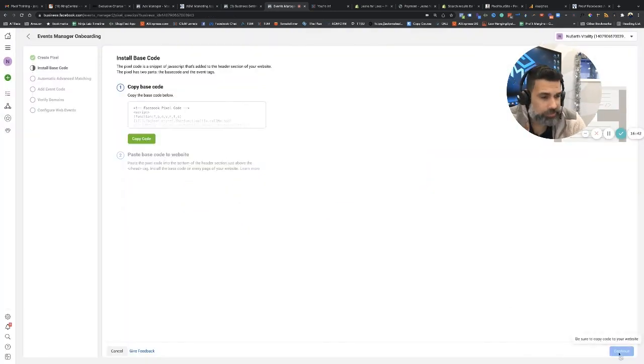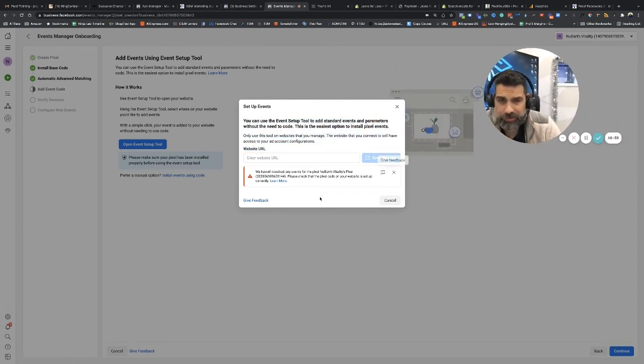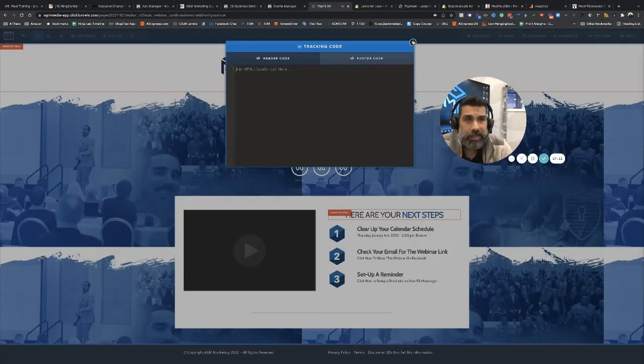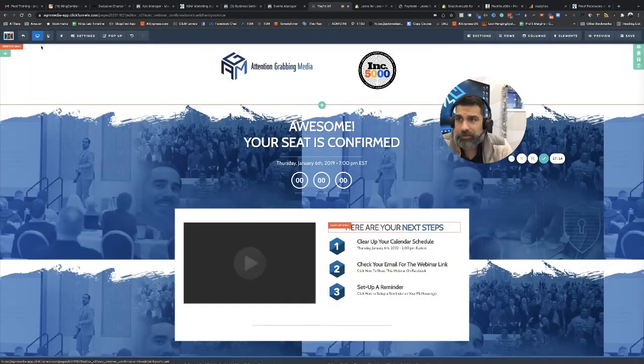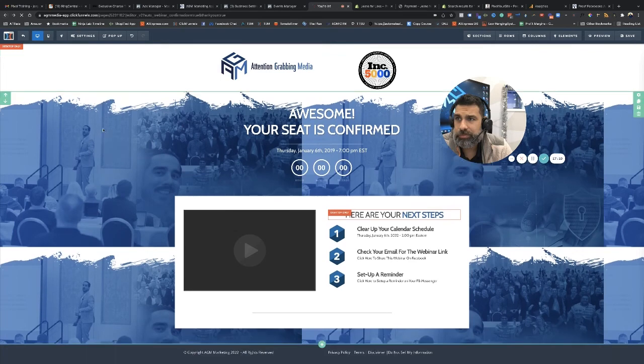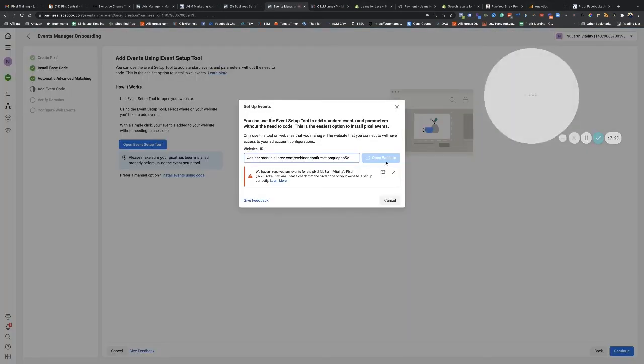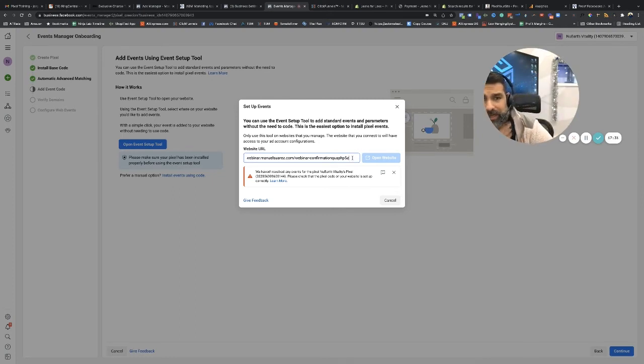Okay, so I already installed it to this page. So here's another option, which I normally don't use this way, but I'll show you now that I'm here. You can use an event setup tool, which sometimes does make it a lot easier. Let me show you what that looks like. So let's say I wanted to set up something on this page right here. I would have to go and grab the URL, which would be this URL here, and then come back and paste it here. This is the website where I want to put in my code.